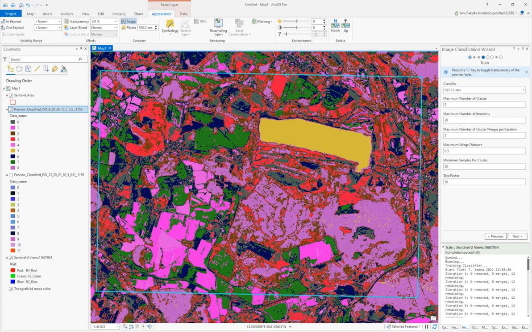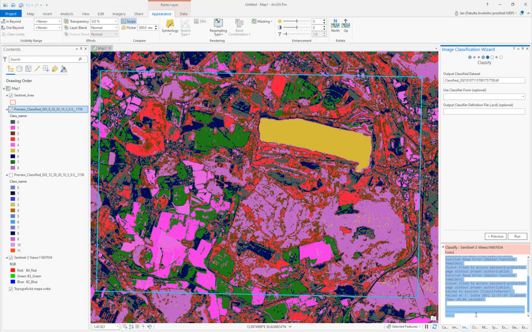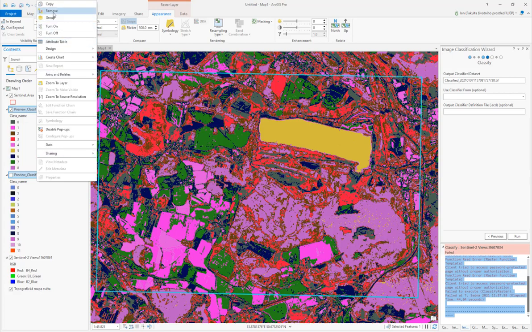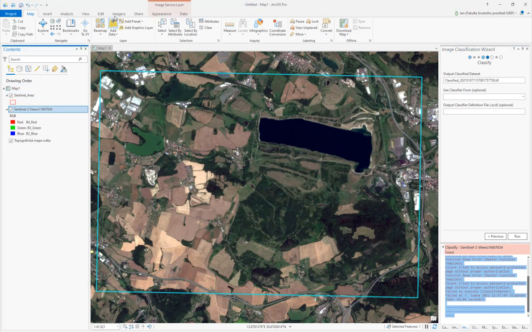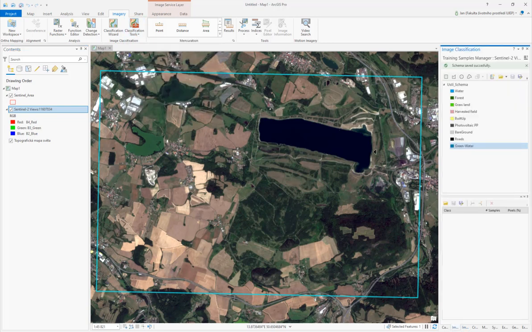So now I should get this error. Save it. And I will move on to the supervised classification, which is giving better results, and let's have a look how it works. Okay, so I just get rid of this. And I go to imagery, classification tools, training sample manager. And because I would like to use my classification wizard, the supervised classification, I have to teach it which type is which.